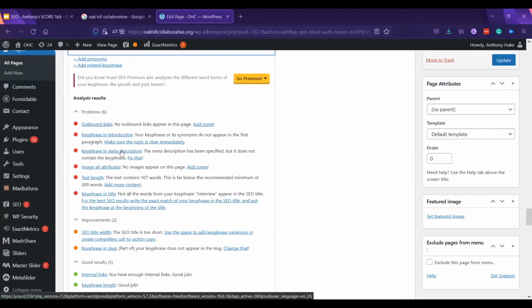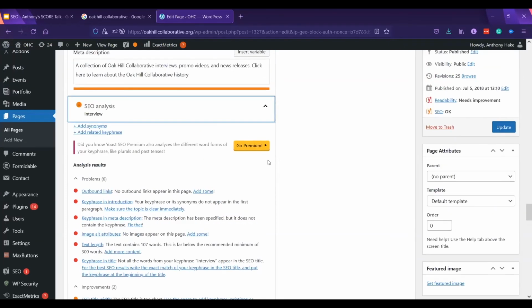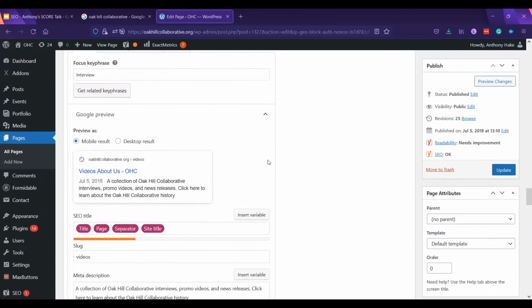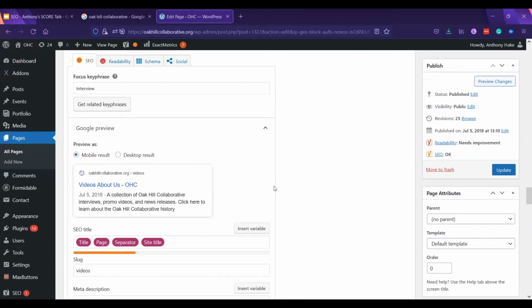Another one is key phrase in meta description. The meta description has been specified, but it does not contain the key phrase. So what they're saying here is that my focus key phrase is interview.